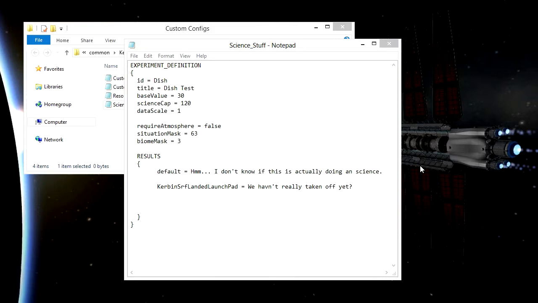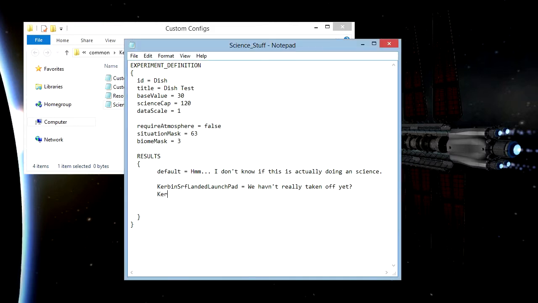Let's do another example here. So we're going to pick Kerbin again. So Kerbin, and this is going to be flying low, and that's it. Now this just means when we're flying low in the atmosphere, anywhere in Kerbin, then we will get it.